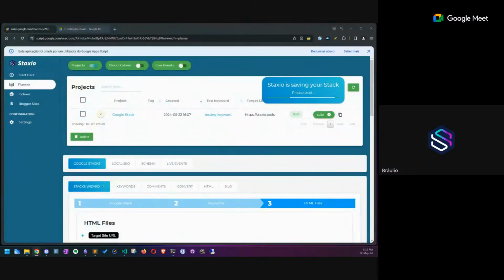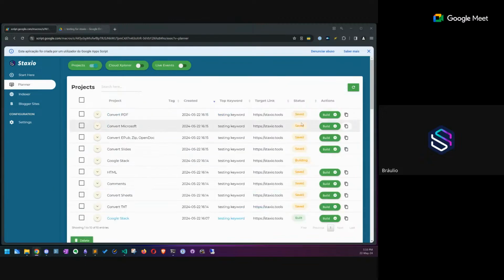Oh, what happened? Okay, here, where's the call? Here. Yes. Okay. Reloading the planner. And I'm going to build the Google Stack. And the Google Stack, when it builds, it's going to give us a warning, an error message. Okay, it's building already. That's very good. So this is the Google Stack that will throw an error.